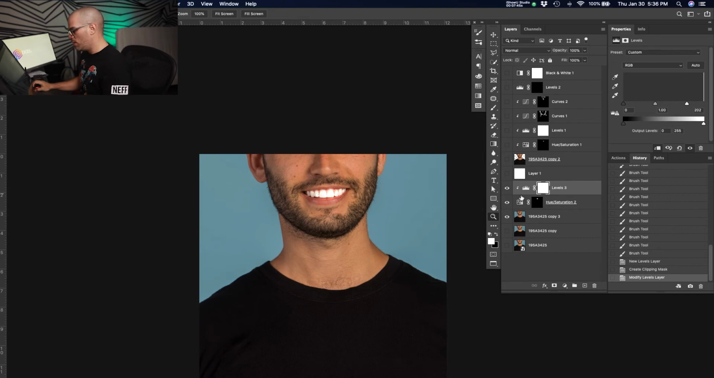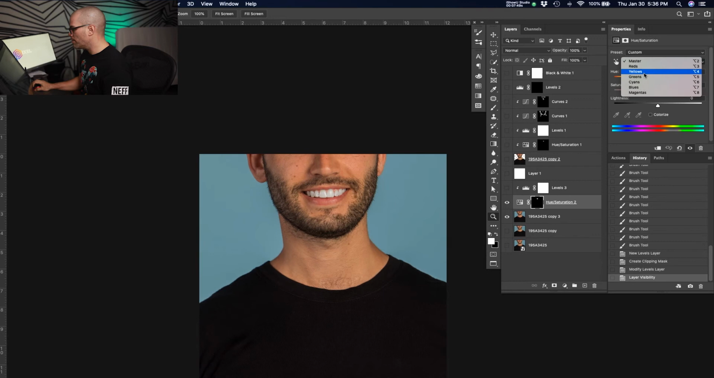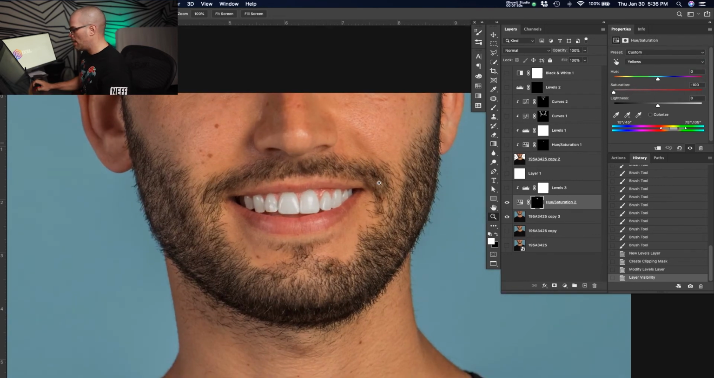So what I like to do is, instead of pulling out all of the color, like here, where I've desaturated entirely, I'm going to grab the lightness slider and slide it up. And I'm actually going to pull some of that color back. This tends to give a much more natural look.